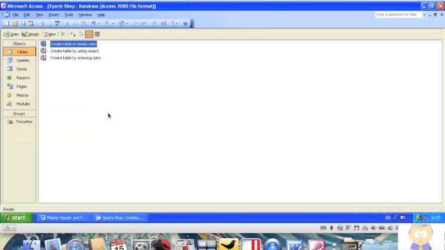You should already have that open because you've probably done number 1 and number 2 by now. If you haven't, open up your Sports Shop database from the Databases folder that you created earlier and you should see this kind of thing come up. Right, what we need to do is create the tables. So we're going to double click Create Table in Design View.